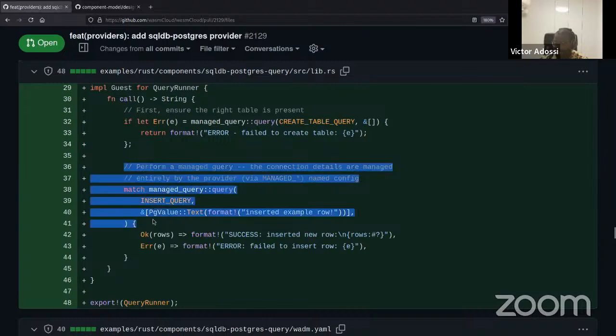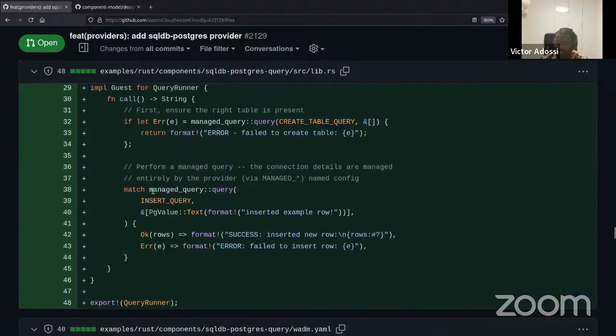And then we perform the query. Now, here's where that PG value stuff comes into play. When we run that query interface, we've got the query, which is just a string, but we also pass it a list of the parameters. They all need to be values that are PG values. So here we're making a text value, just a simple text value. What you get back is a result of either a bunch of rows or an error. So what this component does is very simply print that.